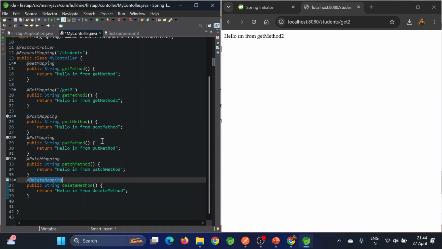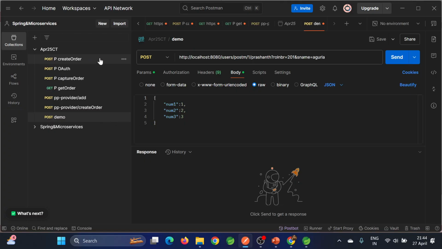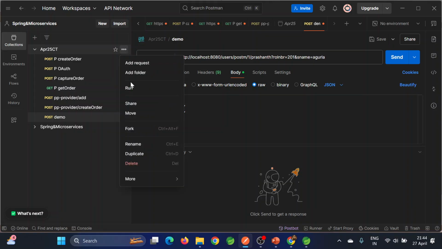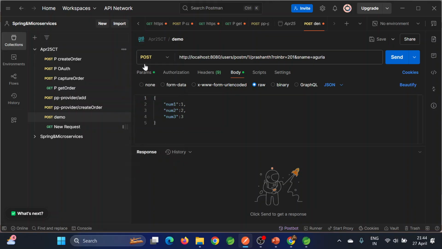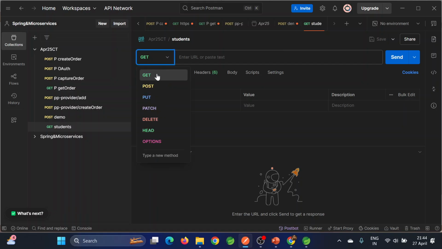Yeah, till now we have written every annotation. So now let us check whether this is working or not. By default, the browser uses the get method. So for checking purposes, you need to use Postman. We'll go to Postman and create a new request. The new request is a student request. We're going to student. Okay, start with the get request.